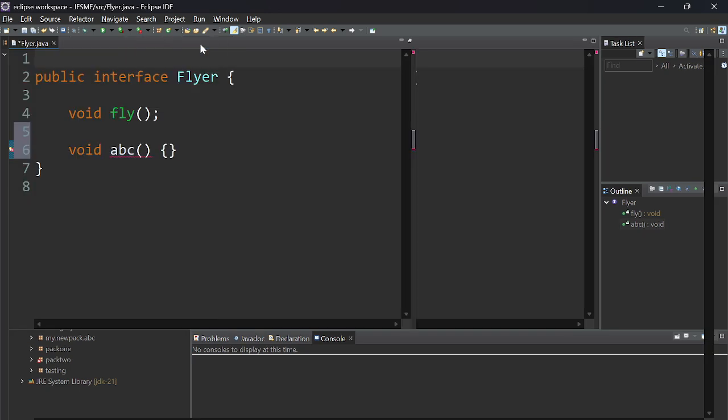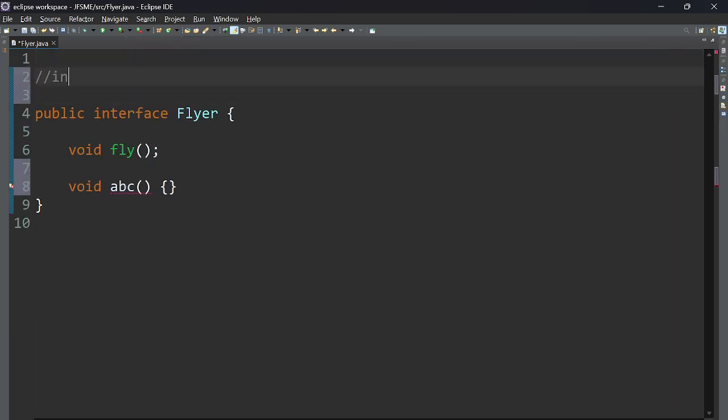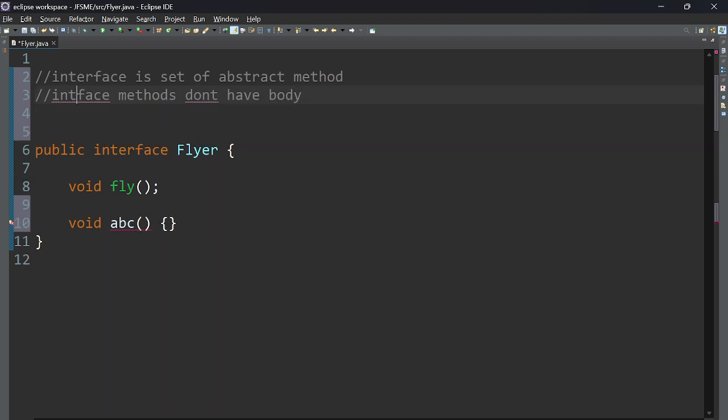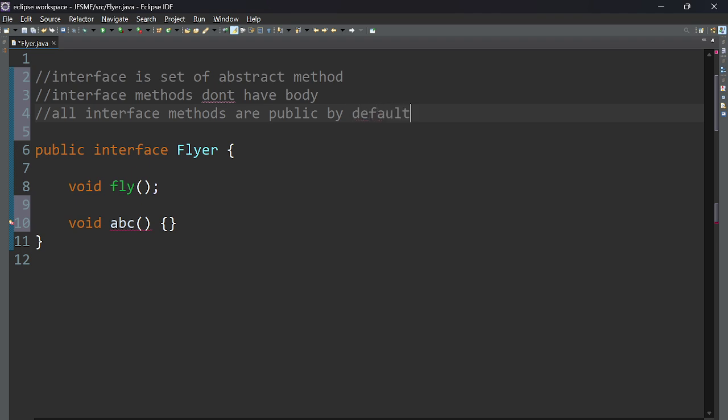So the rules for interfaces are as follows. Interface is a set of abstract methods. That's point number one. Point number two is that, since it is a set of abstract methods, all the methods written in an interface are abstract by default. That means they don't have the body. So interface methods don't have body. Then all interface methods are public by default. So we will see this first.